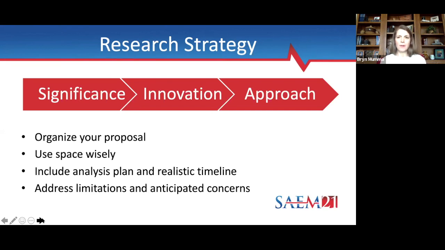All proposals have limitations, and it's really important to just identify these yourself. If you don't point them out, the reviewers will. So it's better for you to address those limitations, address what you anticipate as concerns in your study, and then propose solutions and propose backup plans. This will demonstrate to the reviewers that your study is well planned and feasible, and it's worth investing in.